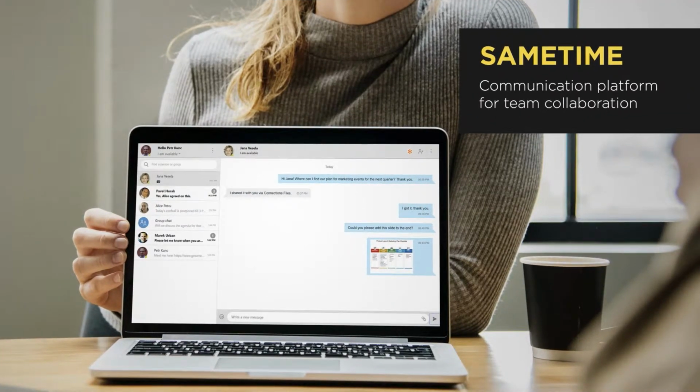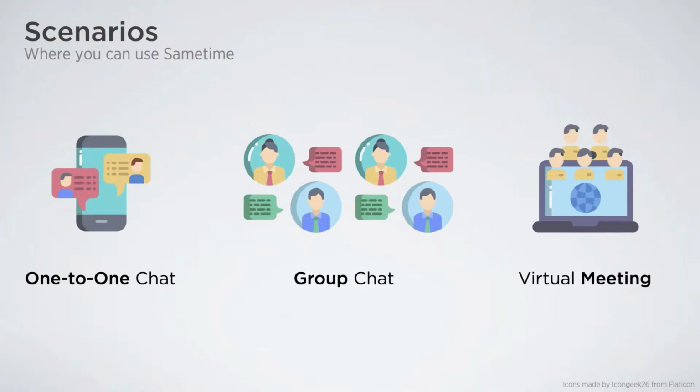You can use Sametime for a couple of use cases. The most used, and used by almost every customer, is one-to-one chat. This is how we used it for the past 20 years. The one on the left, one-to-one. Peter chats with Wojciech, Anna with Maria, and so on. In the past 2 years, we added group chat.